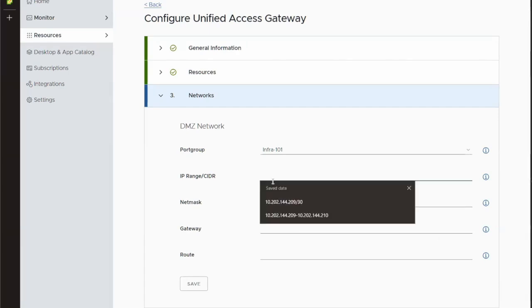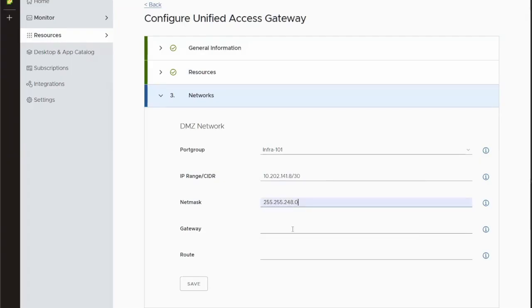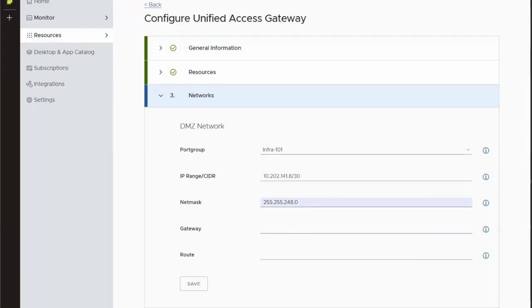And the net mask is going to be... gateway, we just entered it above. So let me grab that again. And the route is an optional route. This is just to make sure that based on the networking in the customer's environment, they can choose to add a route. In our case, the networking of our infrastructure is simple, so there's no need to add a route. I'll go ahead and click save.